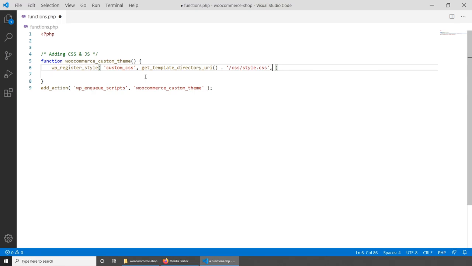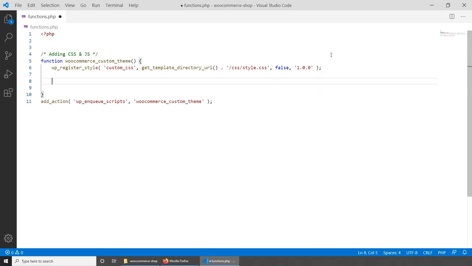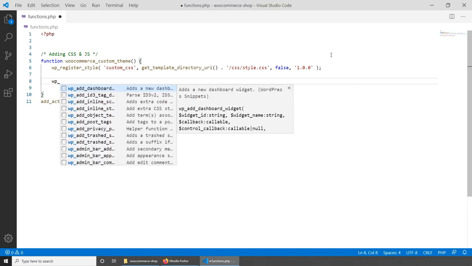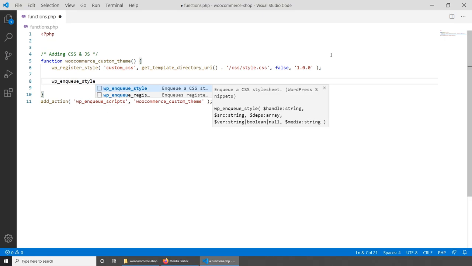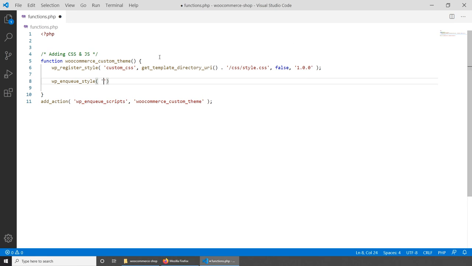Then let's start the versioning of this. We can do false, and we can do something like 1.0.0. Let's go to this. And now we have our first style registered, but that doesn't mean that it's enqueued yet, and we need to do that below in here. So let's do that now by doing wp_enqueue_style, and the style that we want to enqueue is the custom CSS. So let's copy this and paste it in here, and just close this.